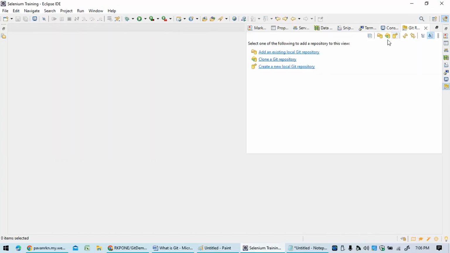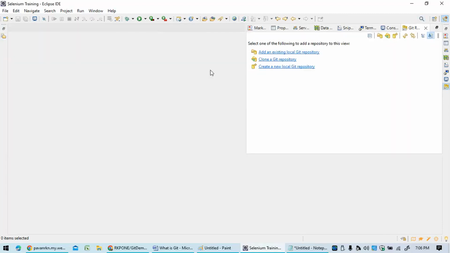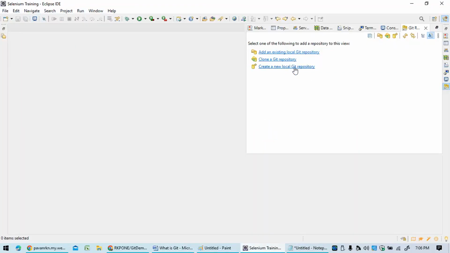Once you get that, you click on it and then click on create new local Git repository. This is a common step for any person who is working. Since I am a lead, I am going to create my local repository here, create new local Git repository.